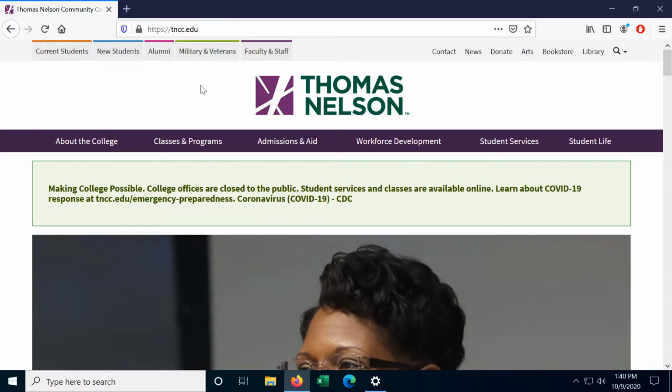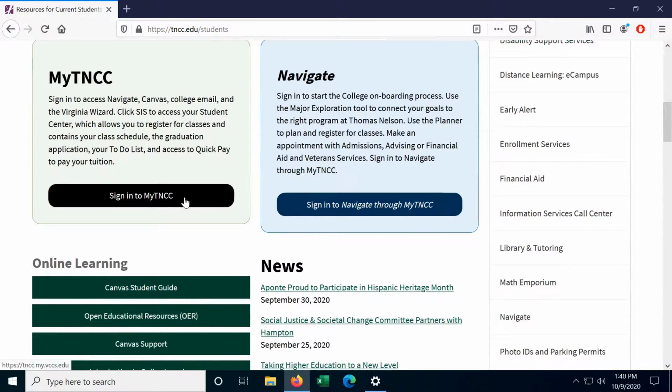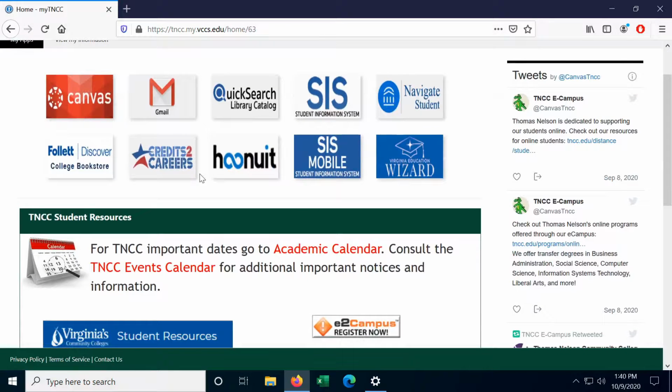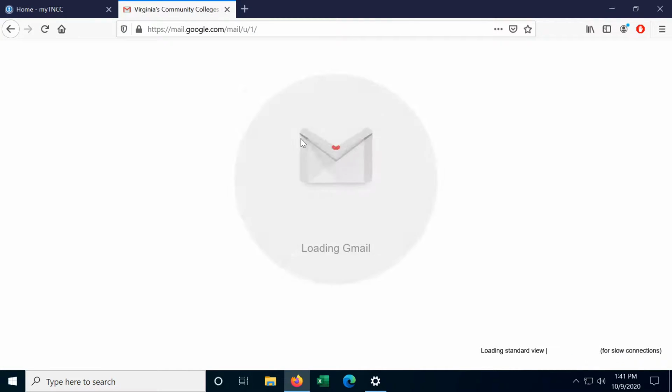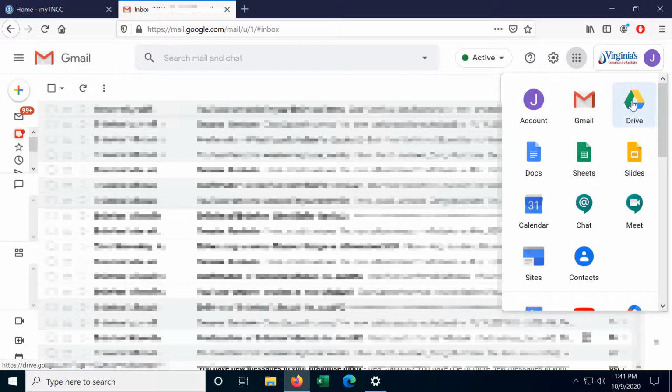Okay, so here we are at the school website. Let's go to Current Students, sign into my TNCC, and click on Gmail. Now that we are in our email, we can just click on these 9 dots up here and click Drive.